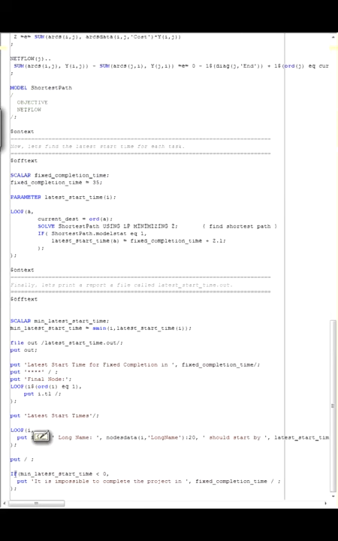And then at the end here, we have a little if statement that checks if the minimum latest start time is negative. And if it is negative, then it's impossible for us to complete the project in the number of days allotted. So we're going to output this print statement. It's impossible to complete the project in the number of days allotted.